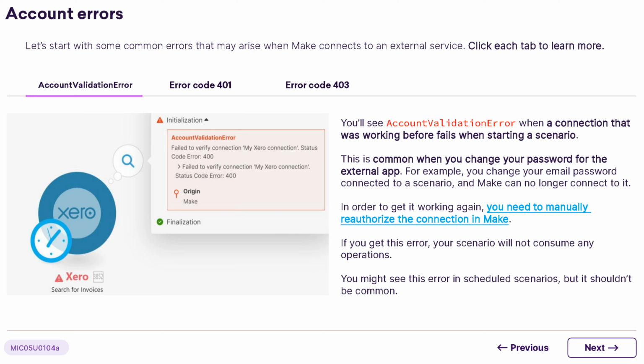This error can surface when a previously successful connection suddenly fails as you initiate a scenario. An example of why this might happen is if you've recently updated your password for the external application. Think of it as having locked your keys in the car. Make loses access and can't reach the app until the connection is reestablished. To fix this, you'll need to manually reauthorize the connection.